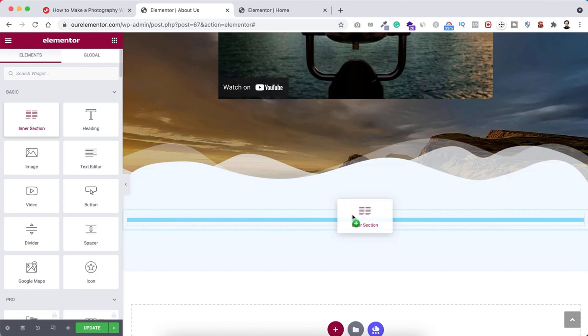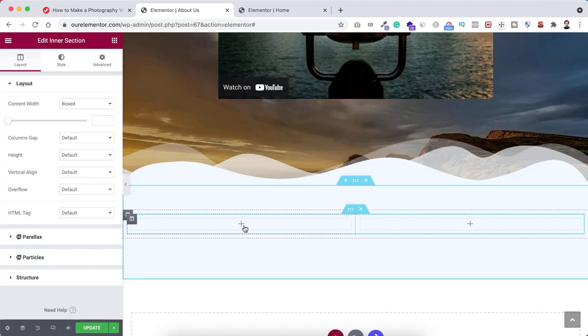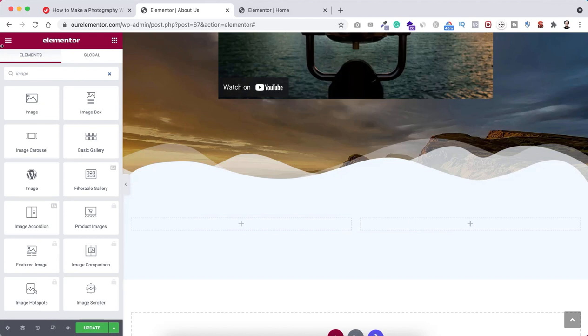Now first, inside the left column, I want to add an image box widget, so click on this plus, and here I'm searching for image box. Here we go. So just drag this image box widget inside here.